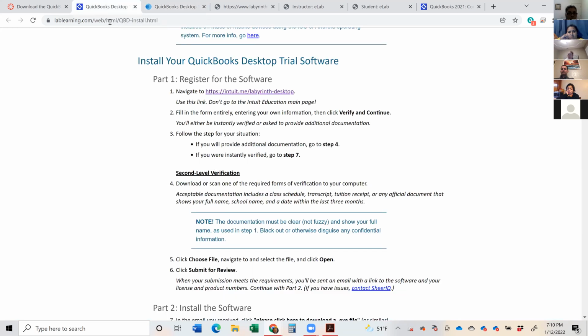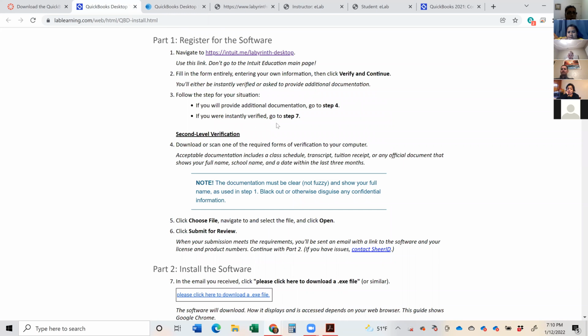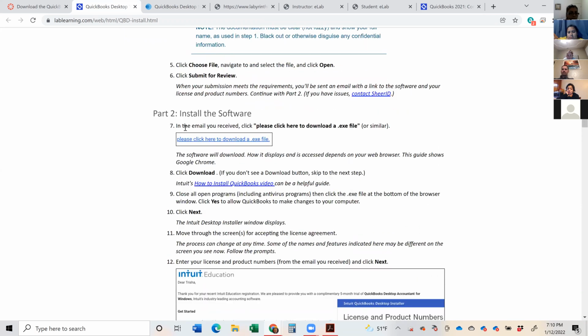Now let's go back to the instructions. You're going to fill out the form in its entirety. So this is exactly what we just looked at. Follow the steps for your situation. And then you should get verified. If you were instantly verified, go to 7. Let's go ahead and assume you were verified. What it does is it looks at your email address and there's some database somewhere that will confirm that you're in fact enrolled at COS. And once it does, 95% of the time, there's no issues. You go down to number 7.